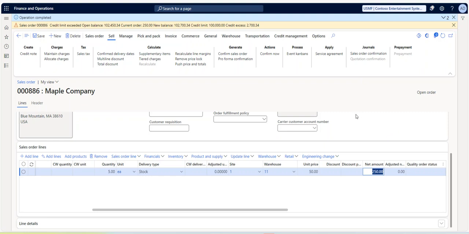I just confirmed, and you can see under General we have a sales order confirmation. Once the sales order is confirmed, the next action is pick and pack. So what do we mean by pick and pack?